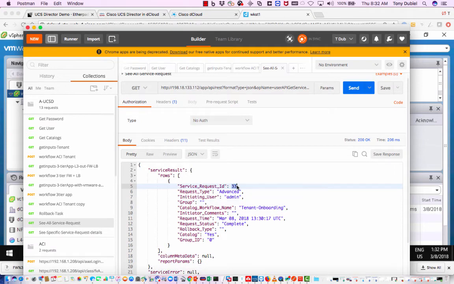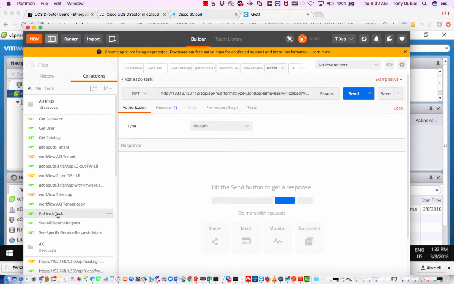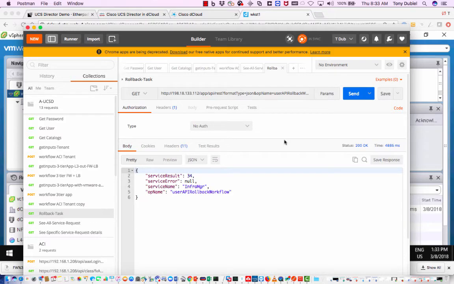A cool feature of Postman and UCS Director APIs is that you can take that service request ID, and if you want to, you can roll back that entire workflow and task. So a great feature to be able to build and then clean up. So we'll go ahead and do that. We'll roll back that tenant we just created, and then we'll build it again.